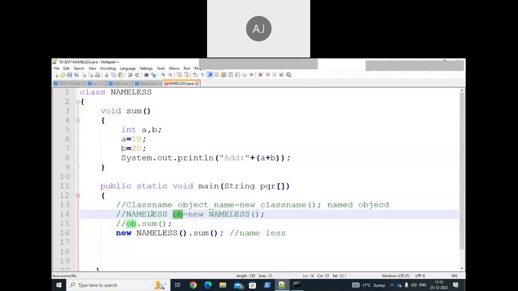Okay, so that method is called nameless. We call this nameless. The program will execute successfully. But I just want to discuss how this happens.